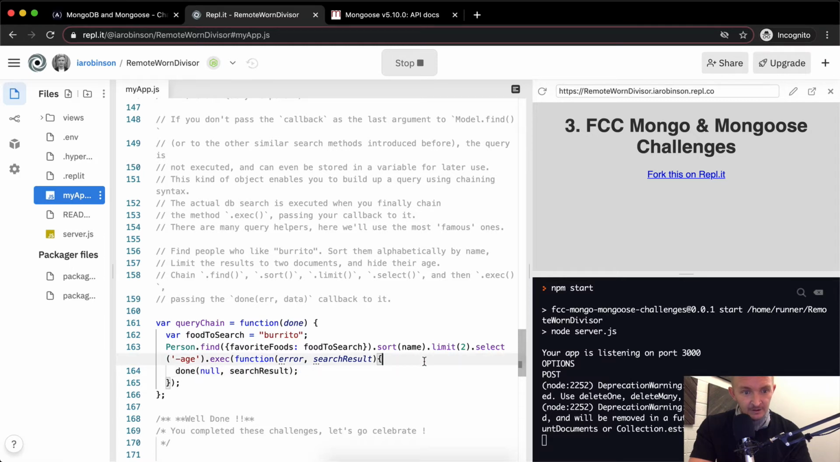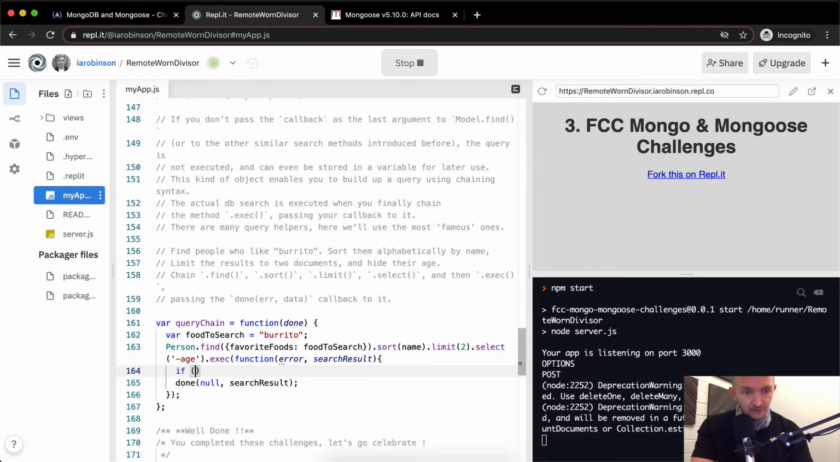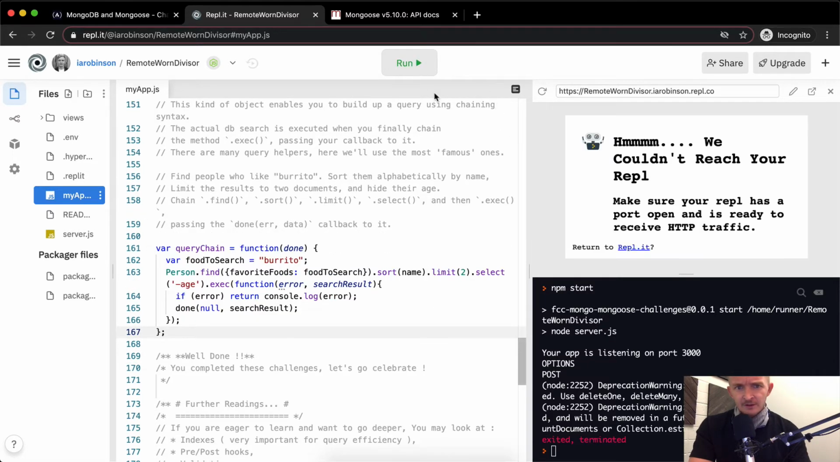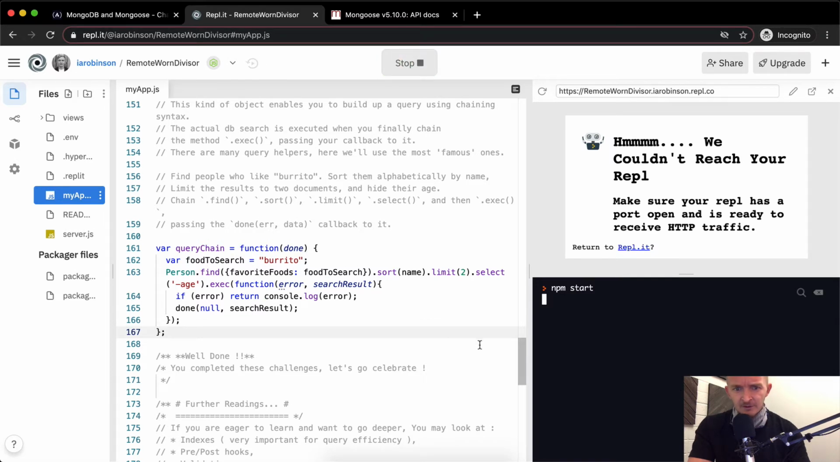And we'll go, if there's an error, then we want to return the console.log of the error. Yeah, so let's stop the server and then just see what happens when we run this. I'm not 100% on this one. I think I might have made some mistakes in here.